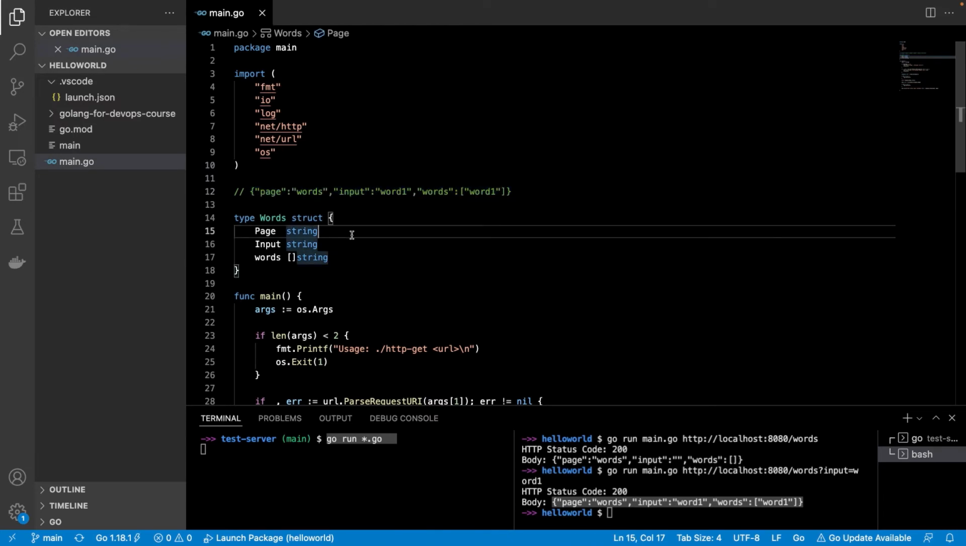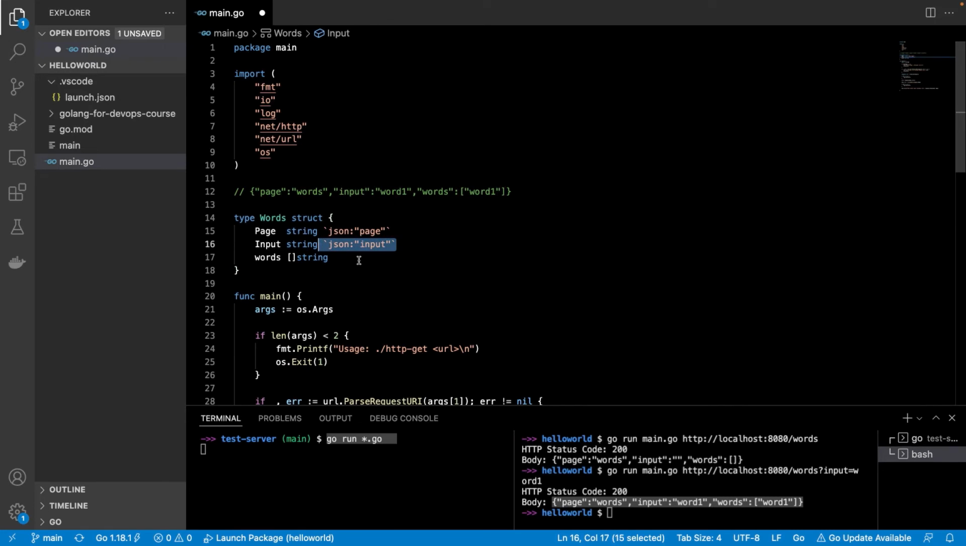And in Golang, we can add metadata that then can be used by these packages that convert JSON strings to structs and structs to JSON strings. To add this metadata, we can use backticks. We can say json, if you're going to parse JSON, and those JSON libraries will exactly look for these keywords. We are looking for the JSON attribute page when we are going to parse this. And here with input, we're going to look for the input attribute. And with words, we're going to look for the words attribute.